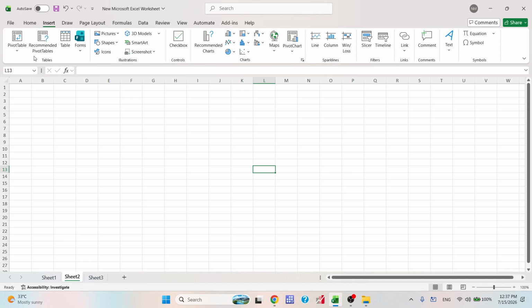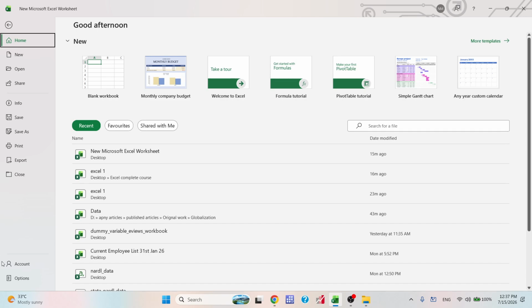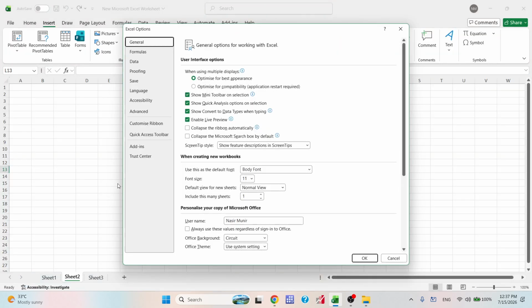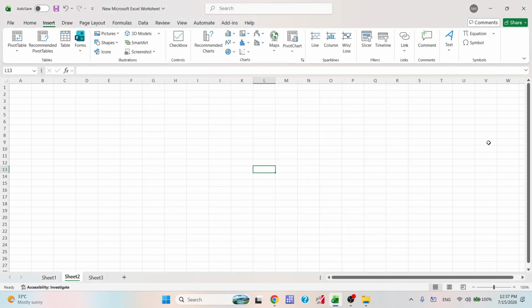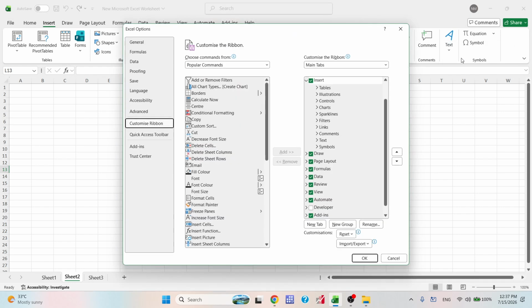The first way is to go to the File option and then go to Options, and here you can see that there is an option of Customize Ribbon. You can select it and customize the ribbon by your own choice. The second way to customize the ribbon is to click here, and here you can see that there is an option of Customize Ribbon.